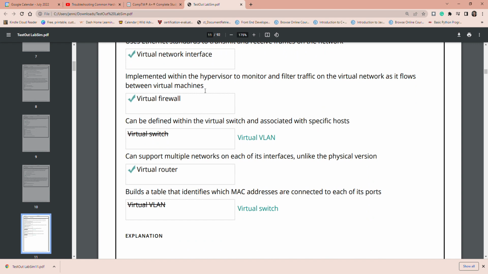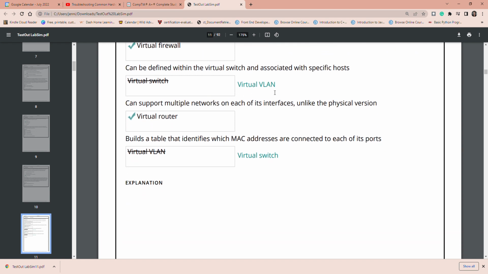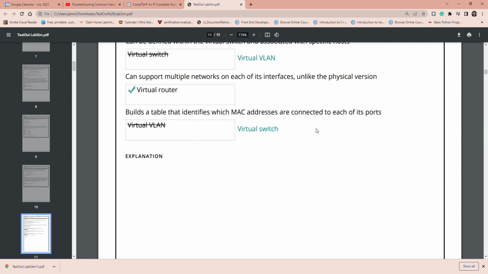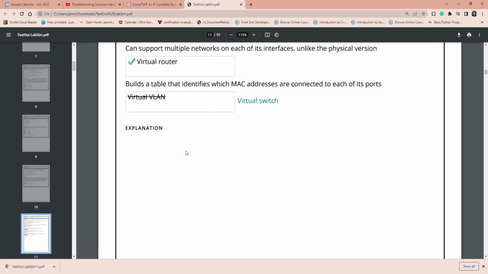Virtual firewall is implemented within the hypervisor to monitor and filter traffic on the virtual network as it flows between virtual machines. The virtual VLAN can be defined within the virtual switch and associated with specific hosts. The virtual router can support multiple networks on each of its interfaces, unlike the physical version. The virtual switch builds a table that identifies which MAC addresses are connected to each of its ports.